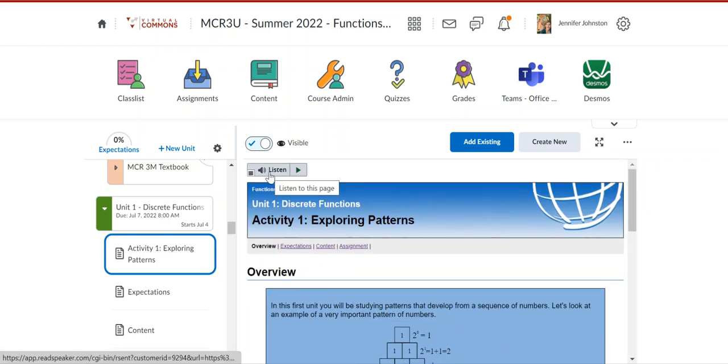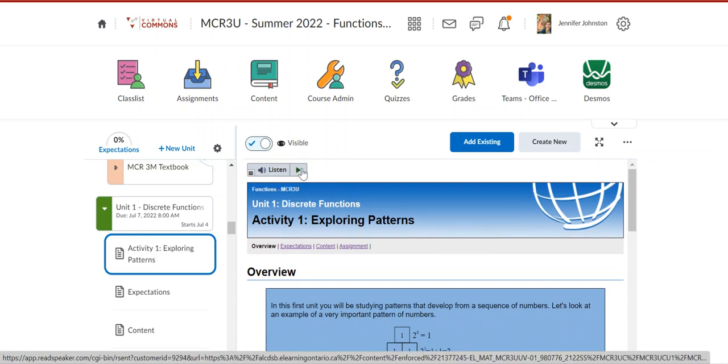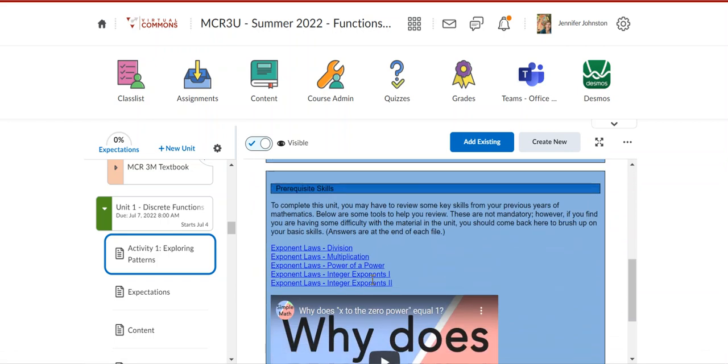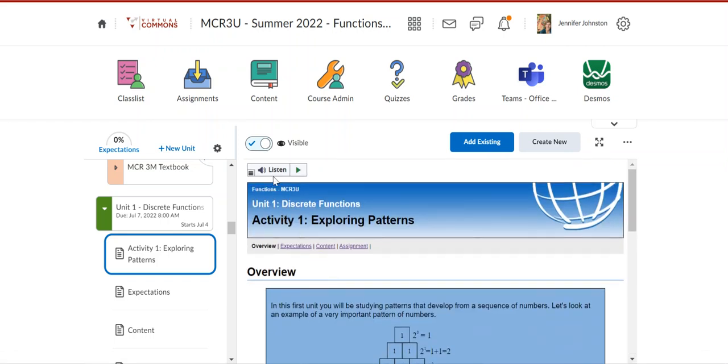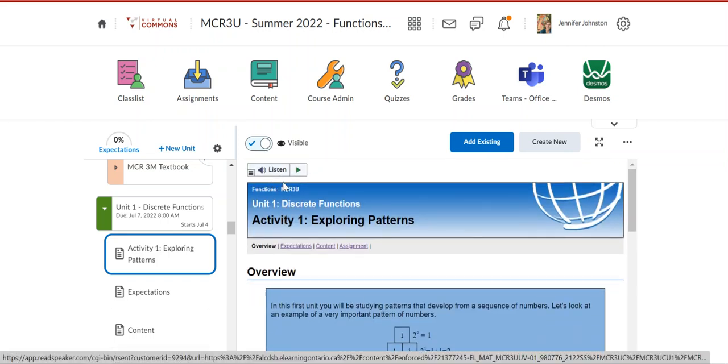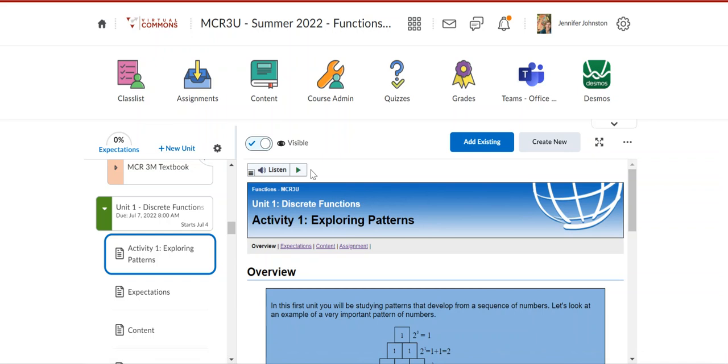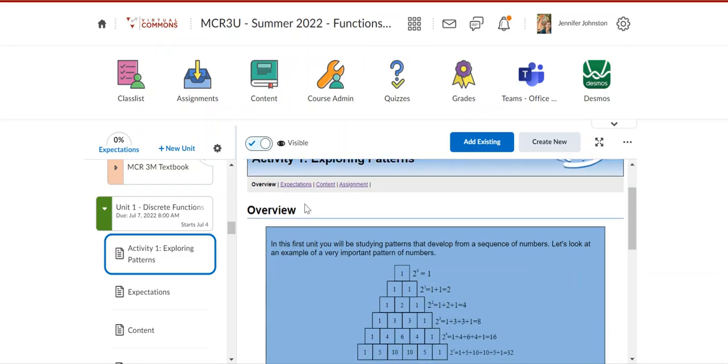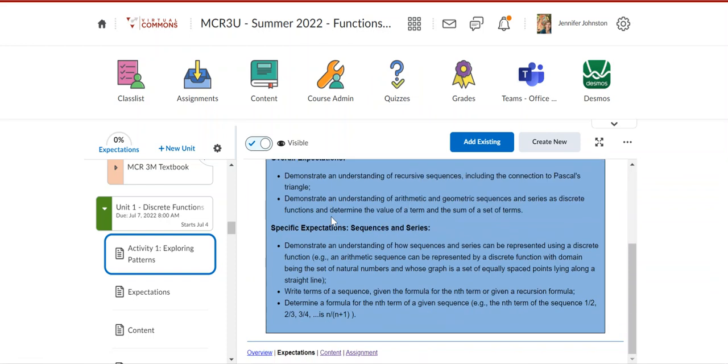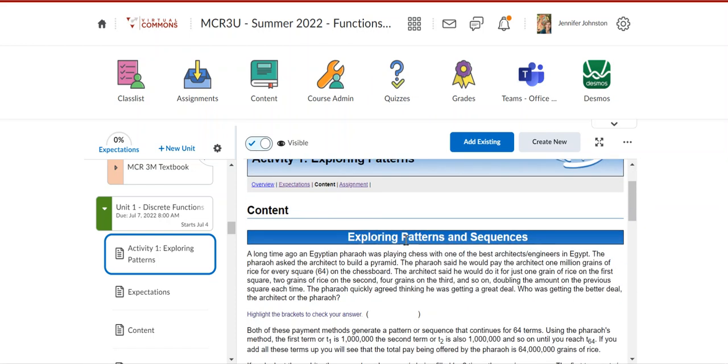The overview has a lot of things that you need to know before starting. What's really cool about this is it has a listen button, so you can click here to listen to it talk to you. If you're kind of tired or if you need to visually hear it, you can listen. I highly suggest making notes as you go through the course. Here's some expectations, and then the content.